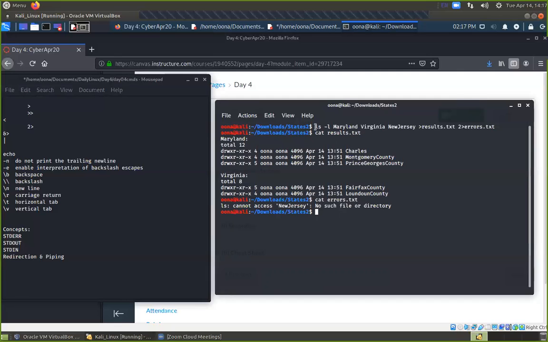Okay, so within one command, I can summon this to go to one file and the rest to go to the other file.